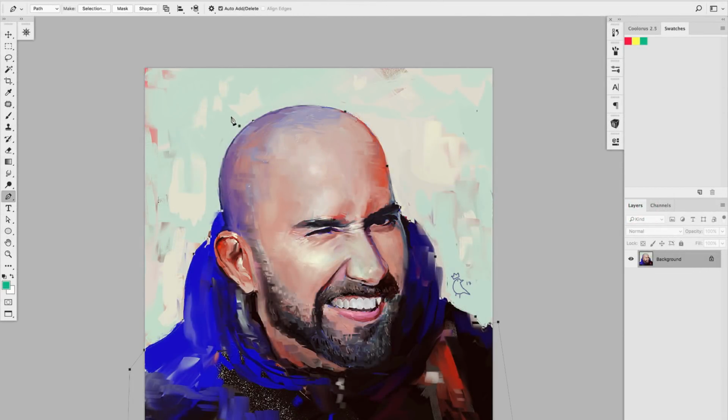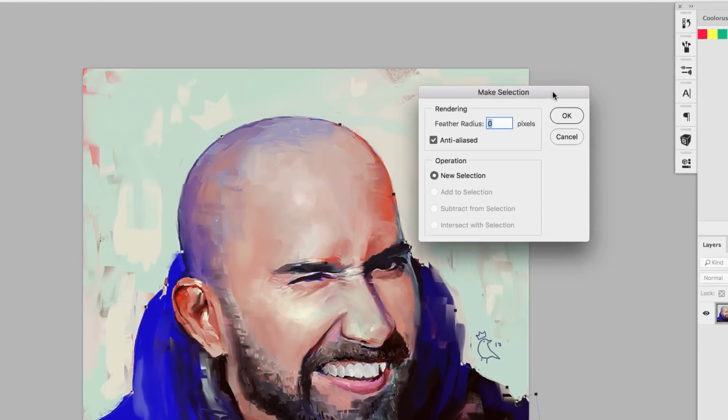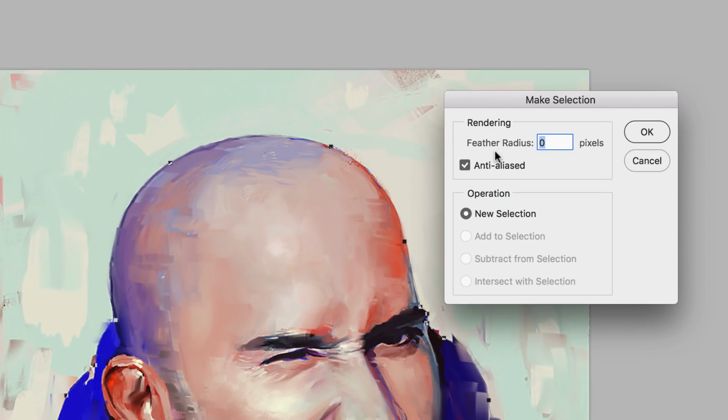It's going to bring back my pen tool, and it's going to bring back my menu right here. What I want to have is a selection. So I'm going to click on selection. It's going to open that little panel here. Now it's going to ask me what kind of feather radius I want. In this case, I want none.